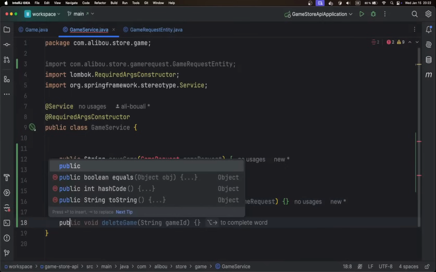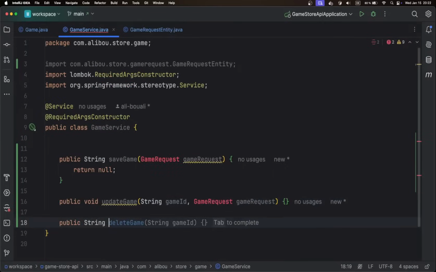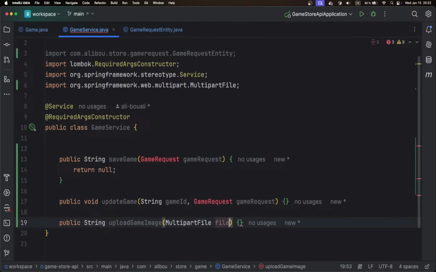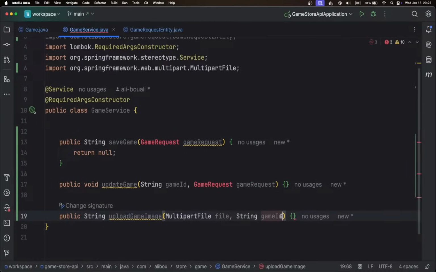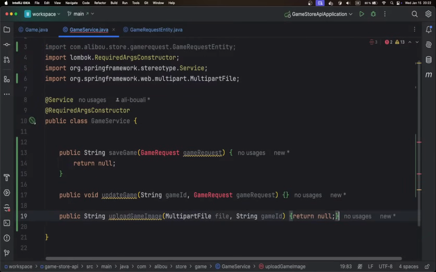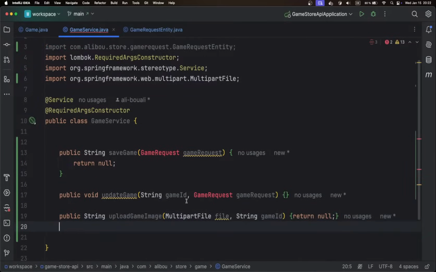And then we will have a public String method. This one will upload a game image. When we want to upload a game image, of course, we will need our MultipartFile, which is the file itself, and of course, we need our String gameId. Maybe here, let's just say return null and keep it empty for now.